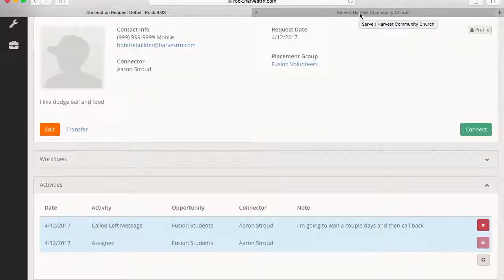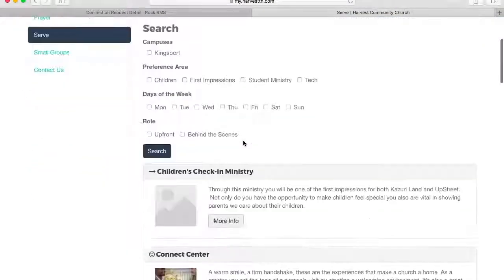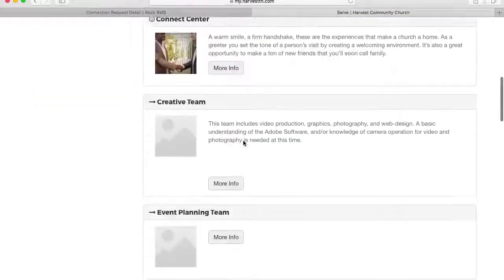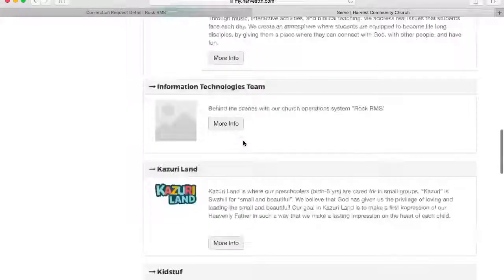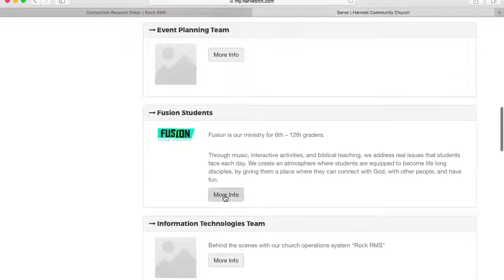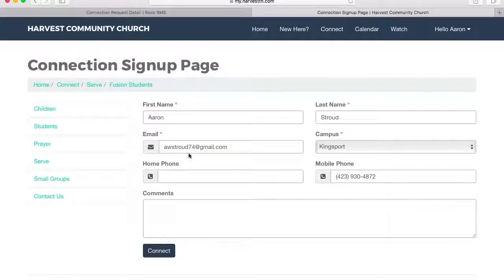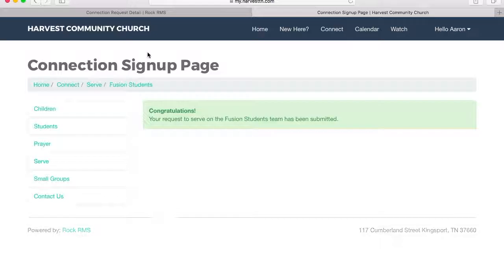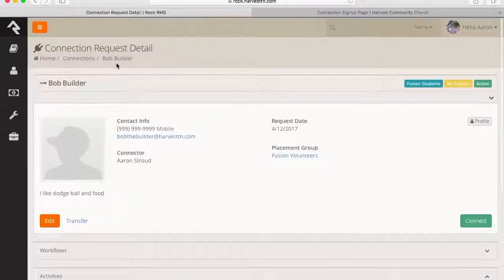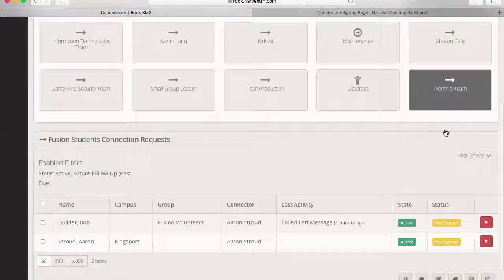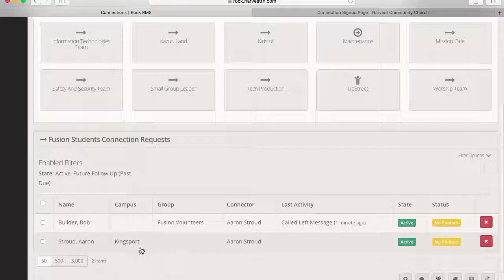Now that's one side of it, and the other side is over here at the website, and this is where we ask you to write up a little description of your ministry. So if Bob comes to the website, he didn't fill out a form, he can come here, read about it, and then click Connect. Since I'm already logged in, it's got all of my information. I can write in contact, then click Connect, and my request has been submitted. Then I can come back here, and I have signed up to work with that.